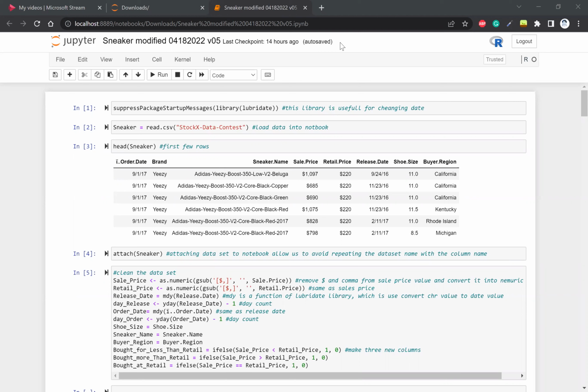Okay, so we have here our sneaker modified version 5. Here in input 1, I call a library called lubridate. This library is useful for changing dates and playing with date values. So I run suppress package startup message. As you can see, sometimes you get a warning message and it looks ugly, so this allows me to avoid that message.